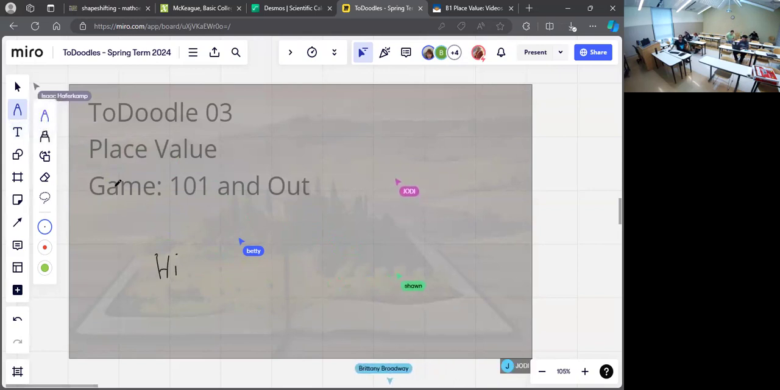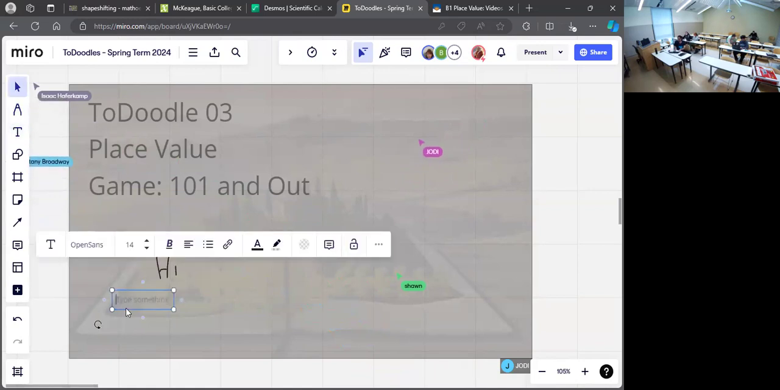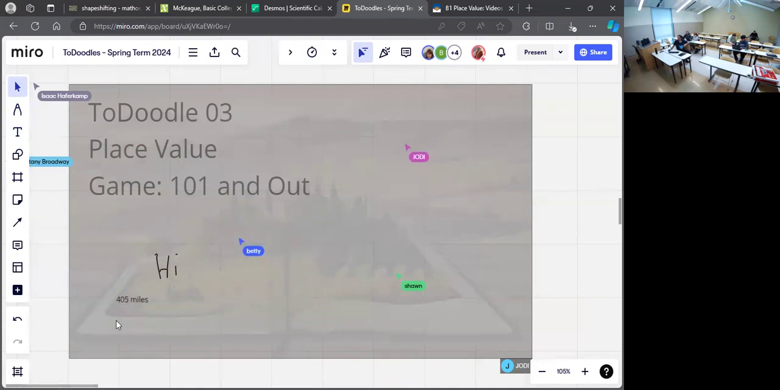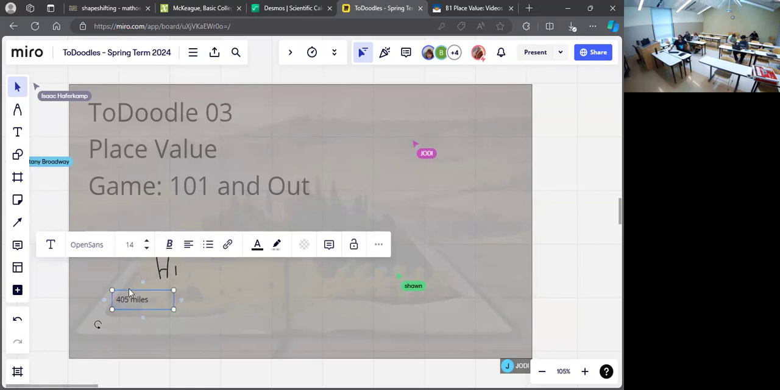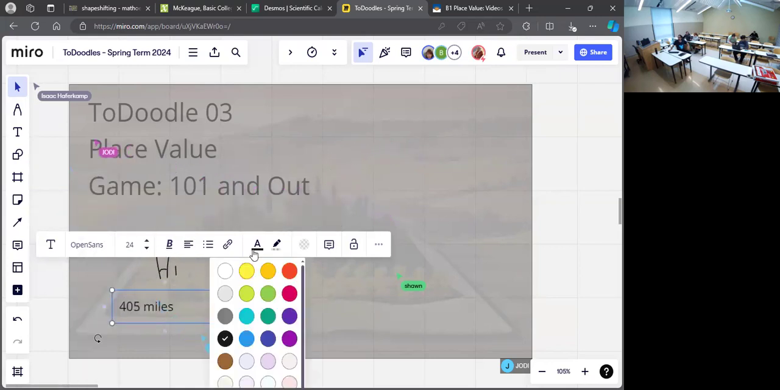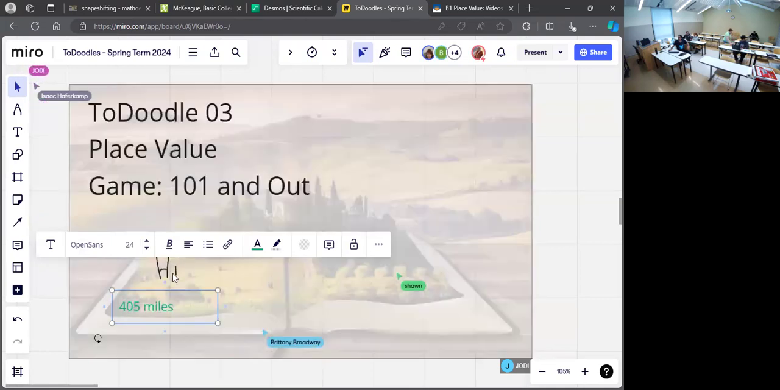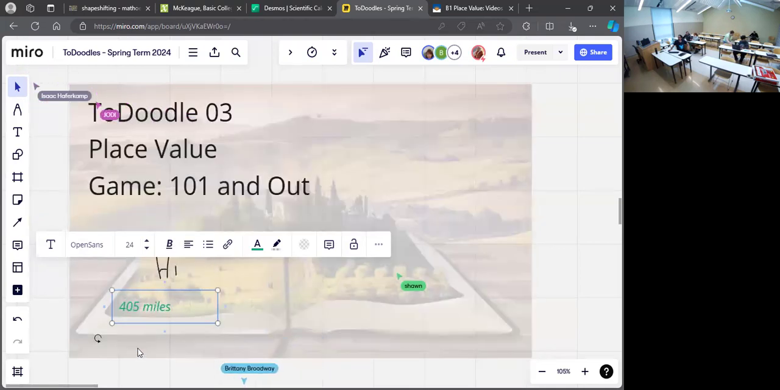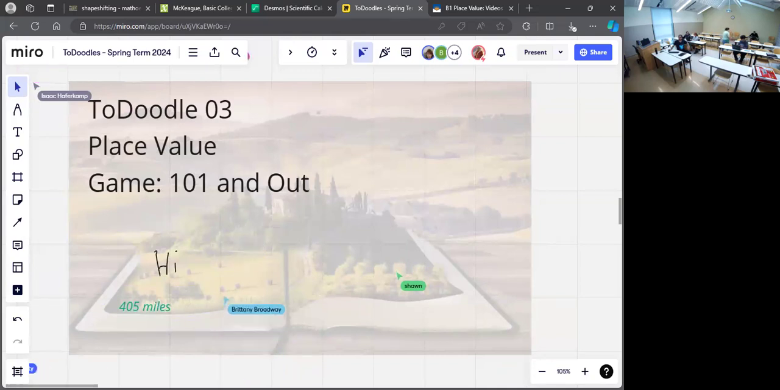If you need to put some numbers on the board, because it is a math class, this T on the side says text. And I can just make a text box and start typing 405 miles, something like that. For almost everything in this whiteboard, if you click on it, a bunch of options opens up. So I can make this big, or I could make it green, or I could make it italics, or things like that. So there we go with that.